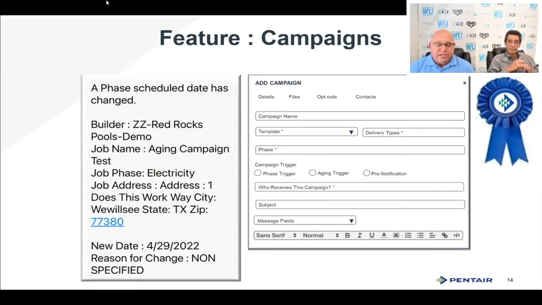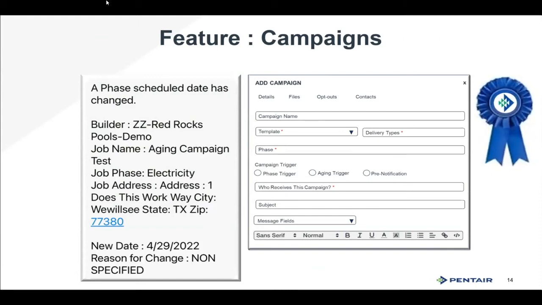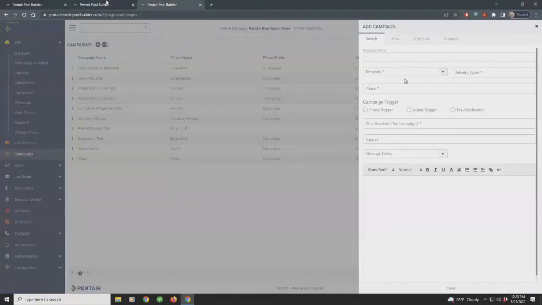We also have a snapshot here of how you add a campaign, but I'm going to switch over to the web application to kind of give you a little bit more of an exact picture here. So again, the way you create this is you give it a campaign name, something that's easily recognized. Who do you want to target? If there's a sales template or construction template that you want to target, how do you want to deliver this? So do you want to deliver it through email, SMS, in-app, or push notifications?